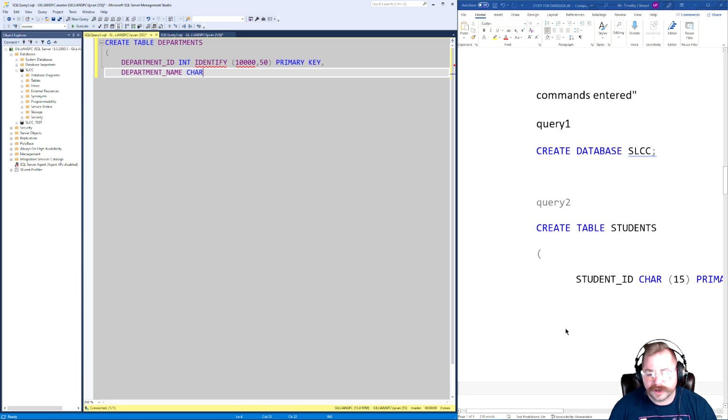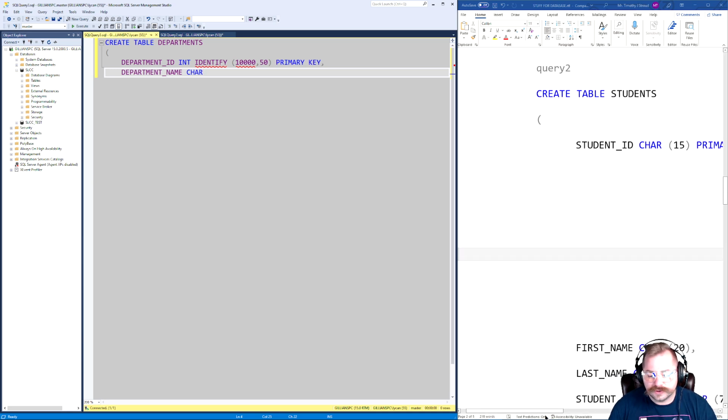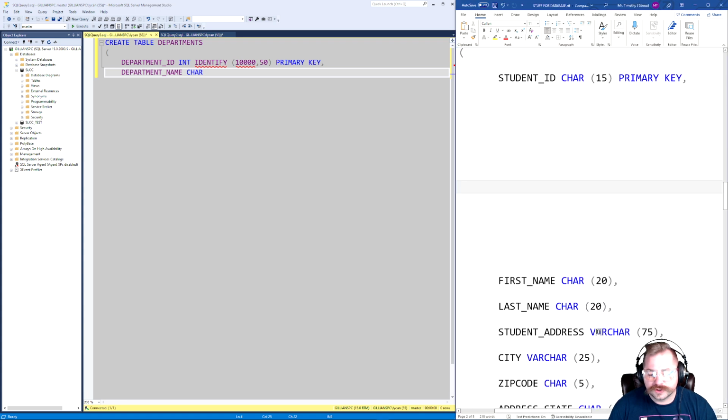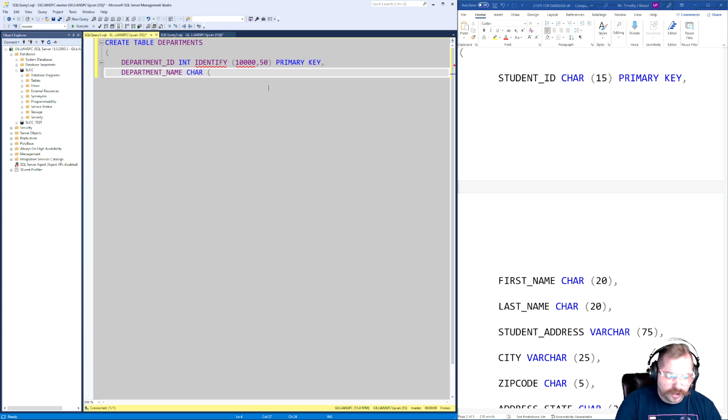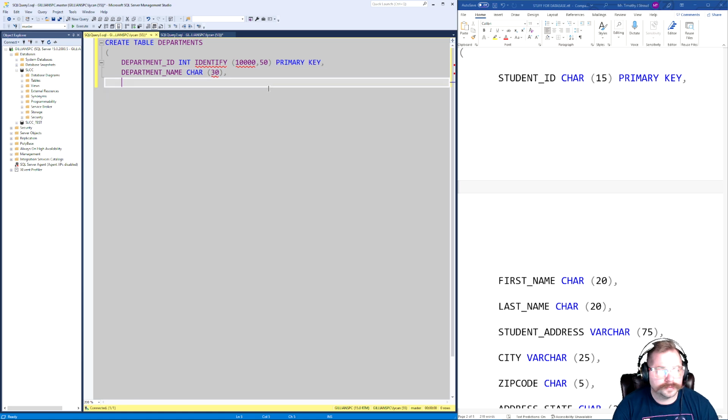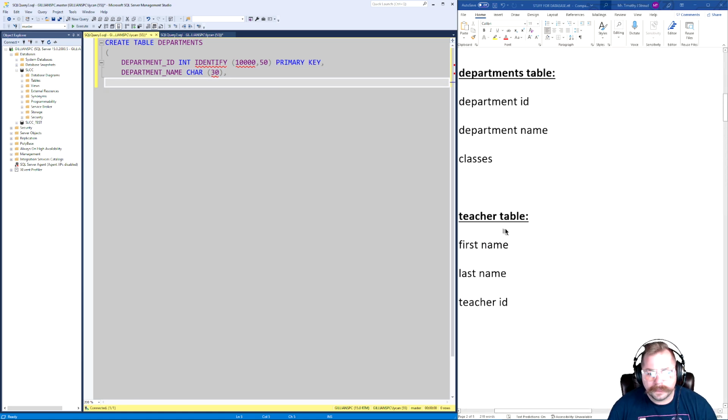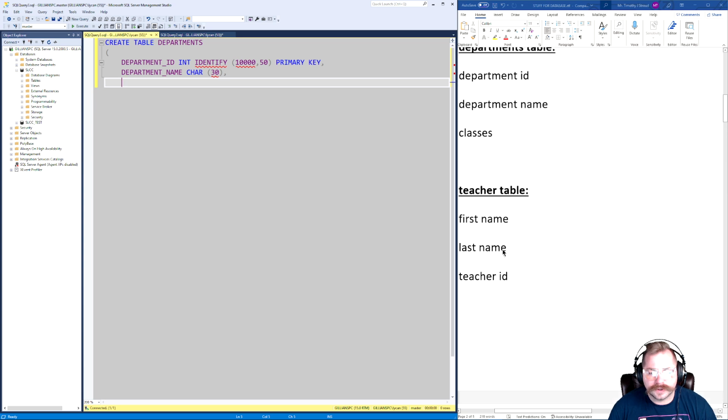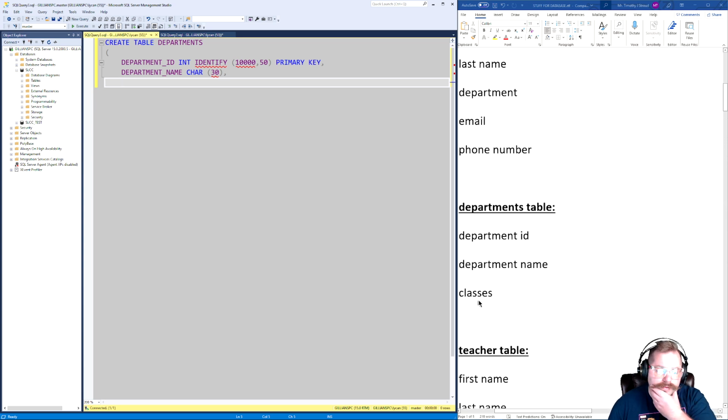If we come back here and look at our characters, you can do character or varchar. Varchar allows for some wiggle room. It'd want to assign all of those. We're going to do char for this one. Keep it simple. What's the longest name it could be? Information technology is pretty long. Let's just make it 40 to cover ourselves. Make sure we've got enough space. Actually, 30 should be good. Let's do 30. Then put another comma. And that was department name. So we've got department ID, department name, classes.